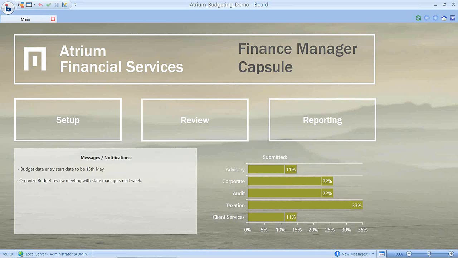Okay, so what do I as a finance manager need to start off my budget? Here's a pre-built Board capsule, and it's tailored specifically for this particular company. We would come along and build something that would be tailored to you. It may not look anything like this, or it might look quite similar. As a financial controller, I'm starting off my new budget for the new year.